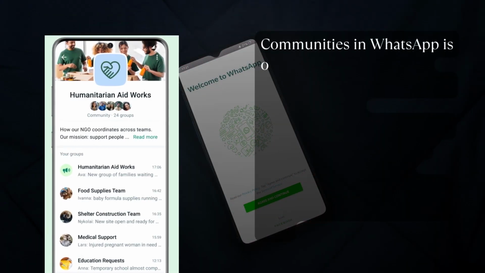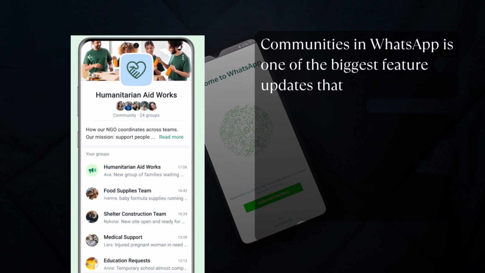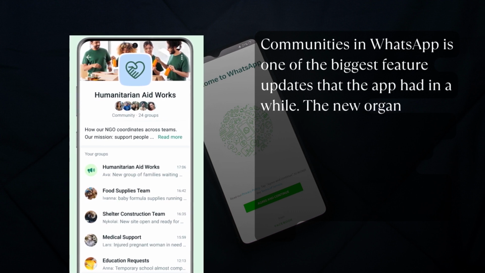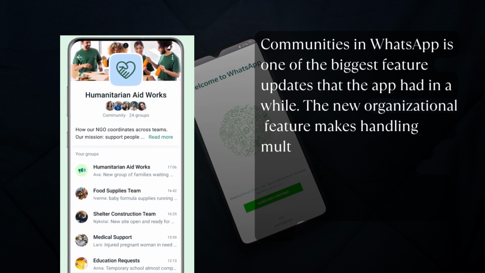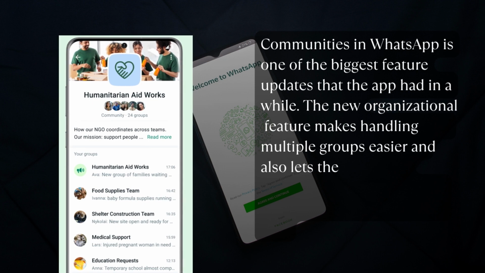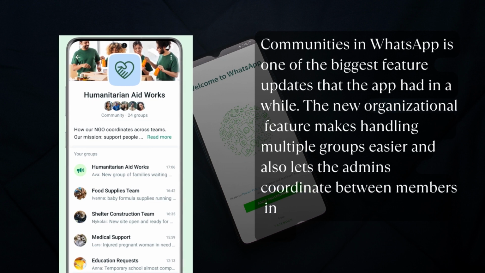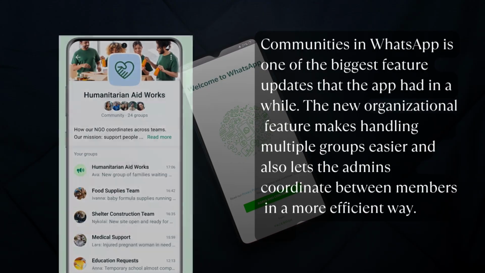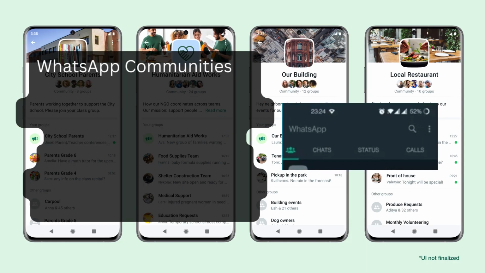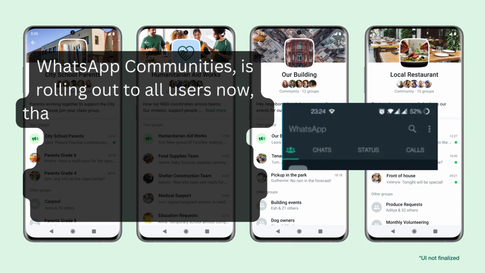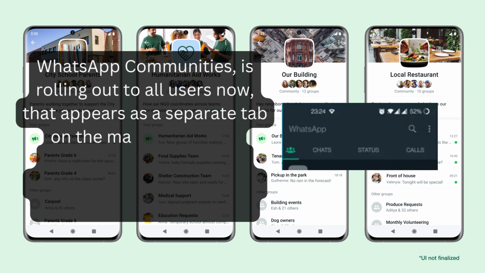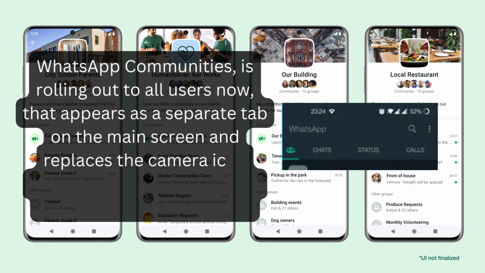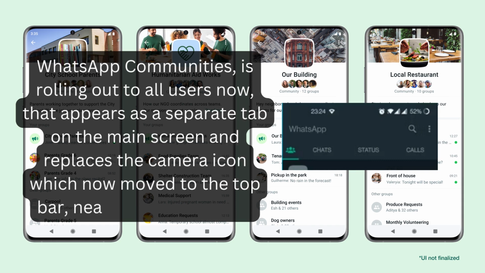Communities in WhatsApp is one of the biggest feature updates that the app had in a while. The new organizational feature makes handling multiple groups easier and also lets the admins coordinate between members in a more efficient way. WhatsApp Communities is rolling out to all users now, which appears as a separate tab on the main screen and replaces the camera icon, which is now moved to the top bar near the search button.